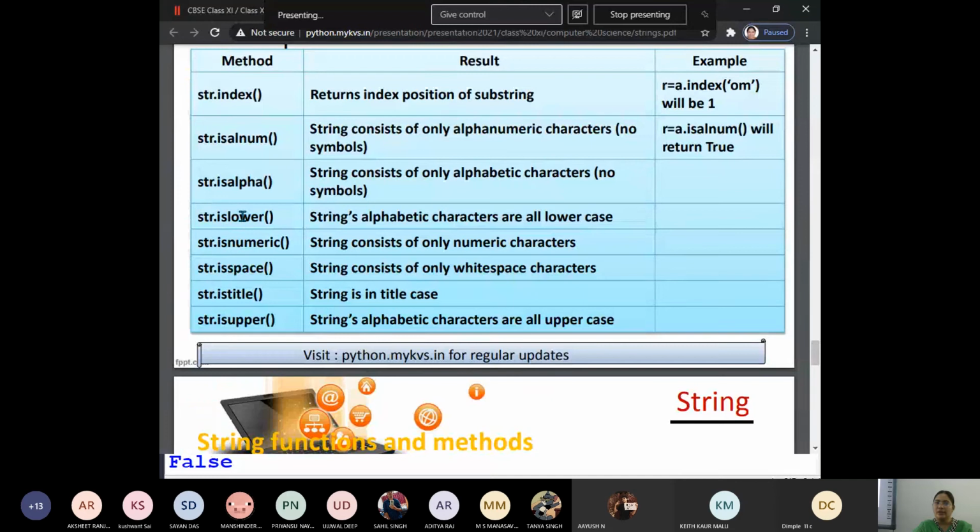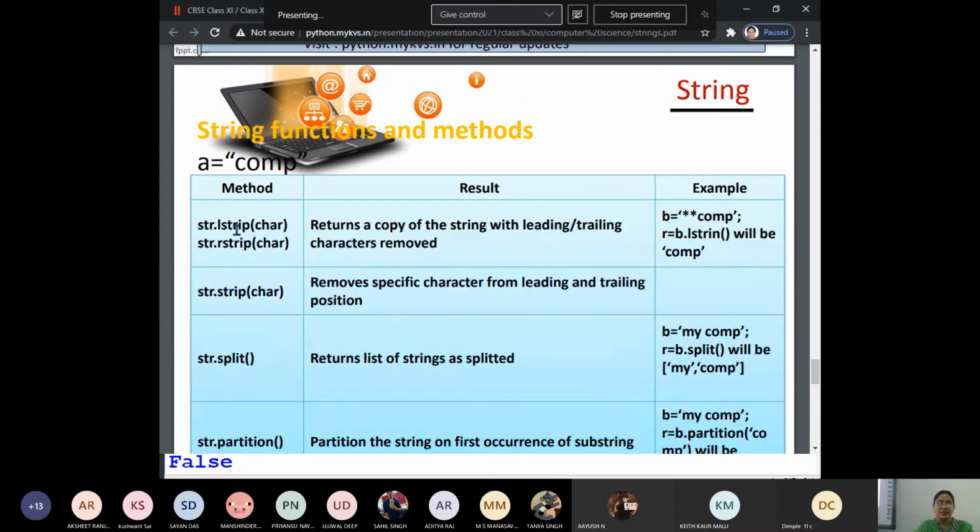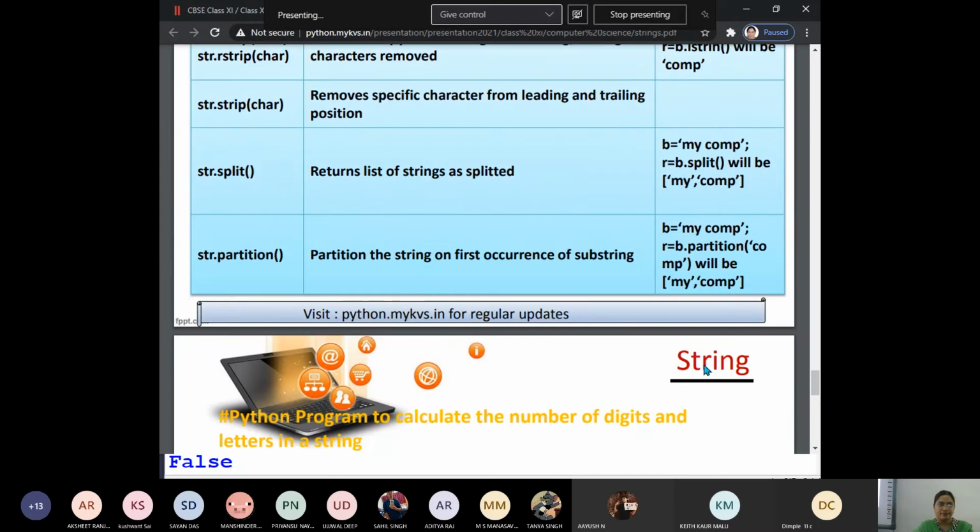Similarly, is lower, all lowercase characters. Okay. Is numeric, so only numeric characters are there. Is space consists of only space characters. Is title, if it is in title case. Is upper will result in true if all characters are in capital letters.